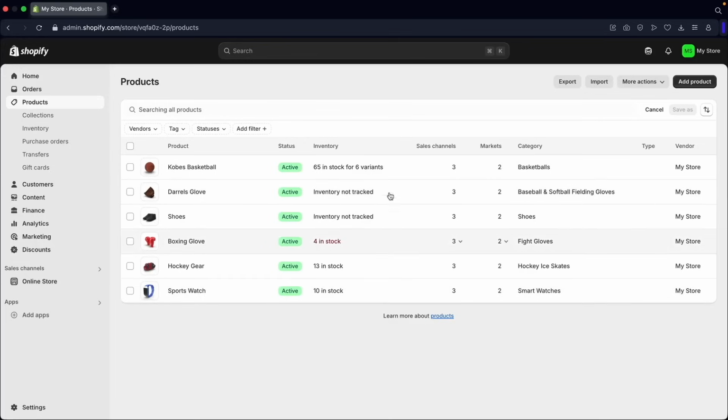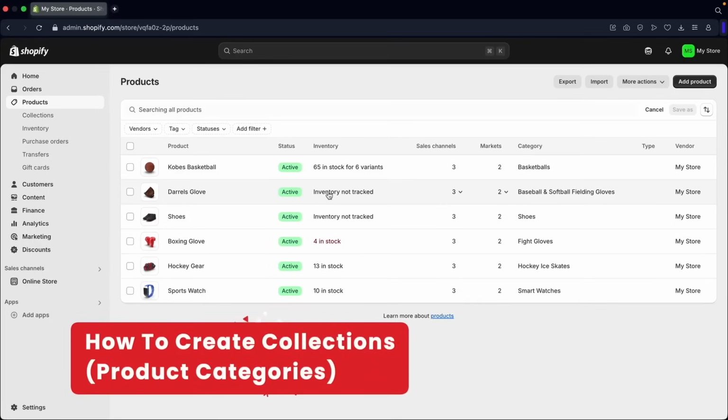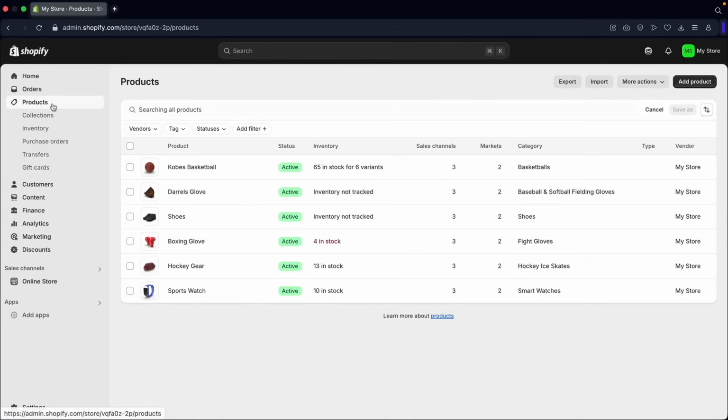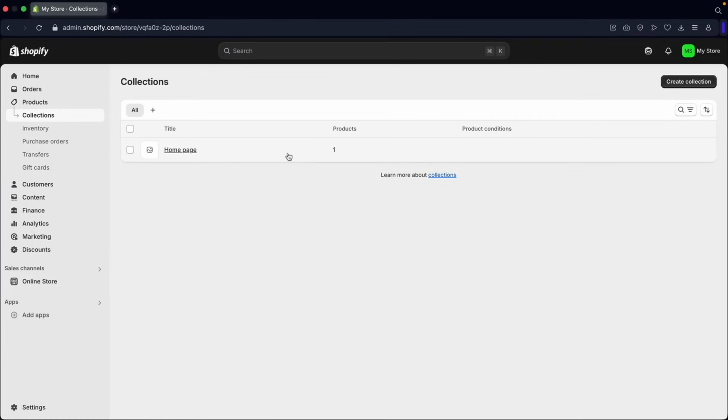Okay, so I went ahead and I made some more products for our store. So now I have a total of 6 specific products. Now let's go ahead and create collections for our products. Those are also referred to as product categories. So under products, you'll see collections. Let's click on collections. And now we're going to create collections for our store. At the top right, I'll click on create collections.